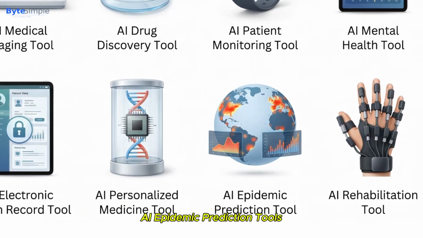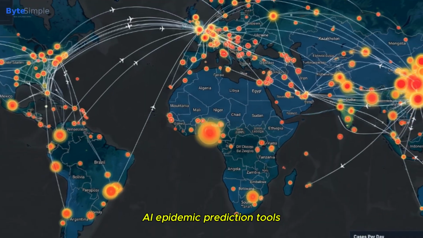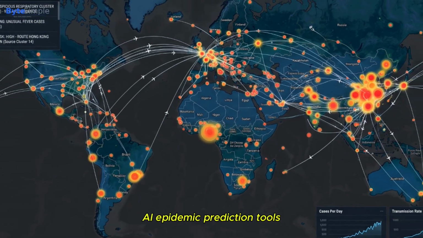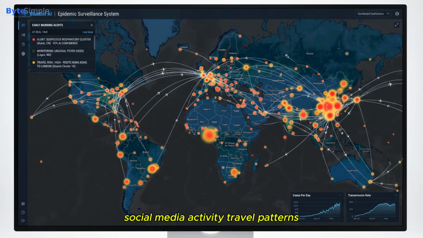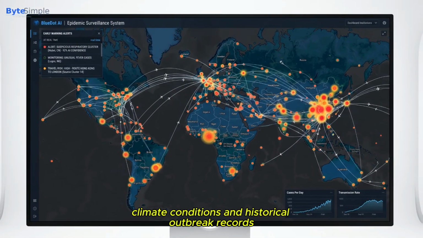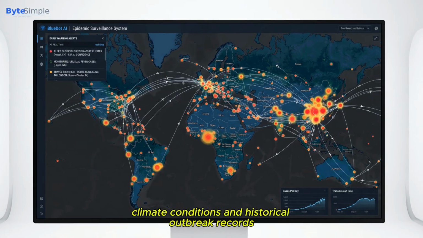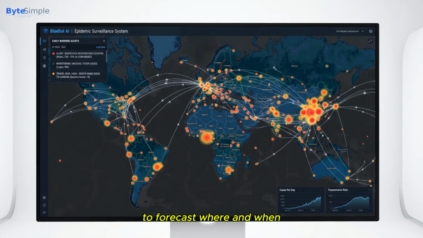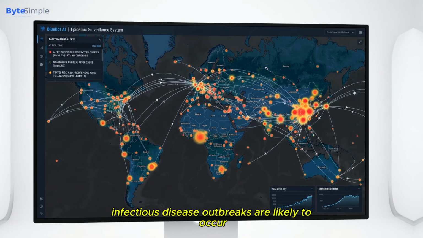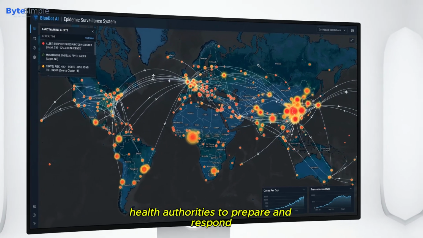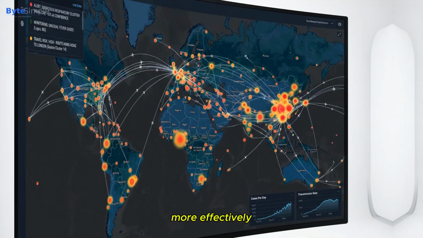AI Epidemic Prediction Tools. AI epidemic prediction tools analyze patterns in public health data, social media activity, travel patterns, climate conditions, and historical outbreak records to forecast where and when infectious disease outbreaks are likely to occur, enabling public health authorities to prepare and respond more effectively.